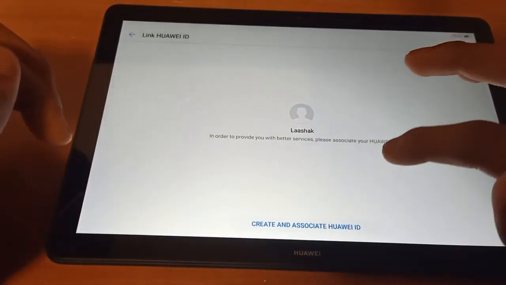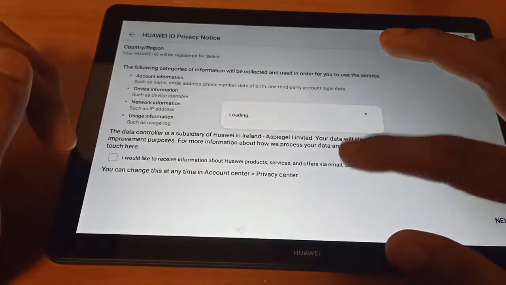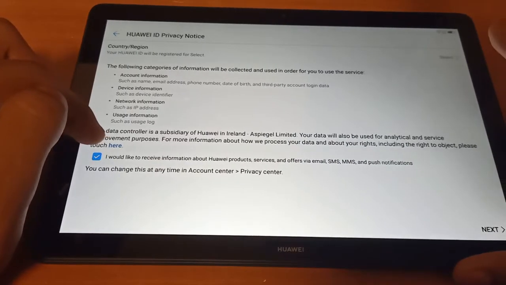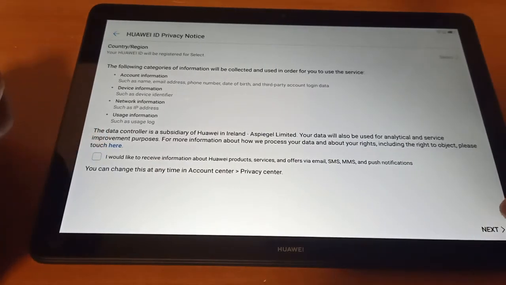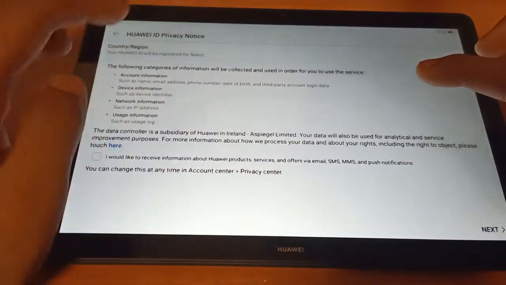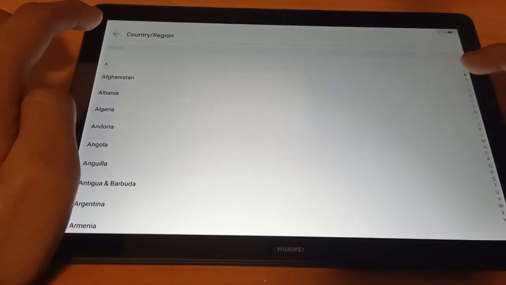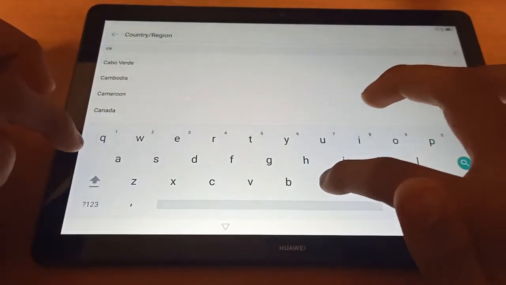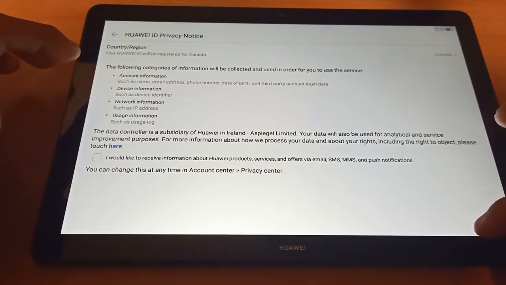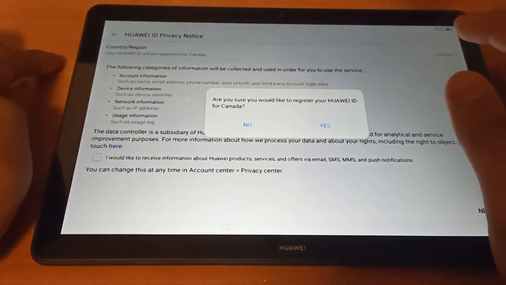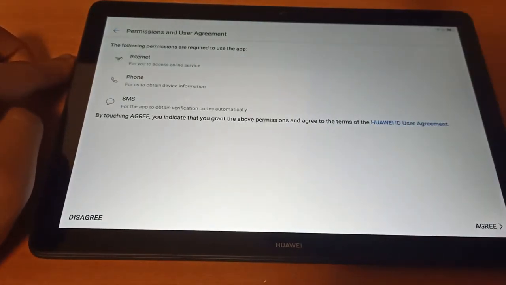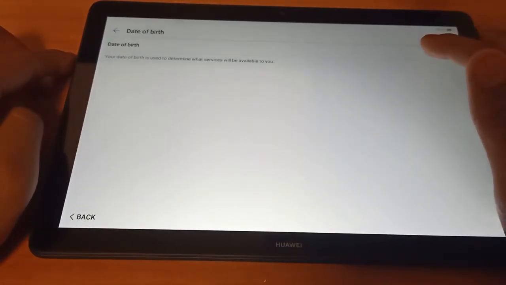We are in. Create and associate with Huawei ID. I would like to receive information. That I would not. Select region, country or region, I would say Canada. Yeah, and Canada. Here we go. Continue. Are you sure you would like to register? Oh yes, I am sure. Permission. Okay, good. Agree. Date of birth.